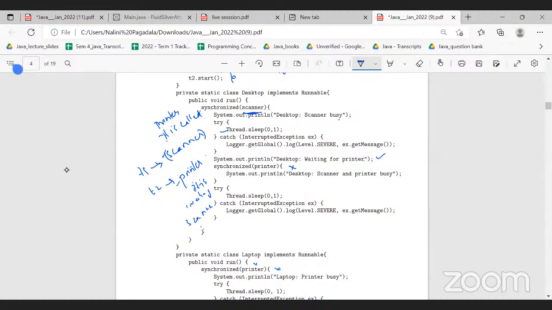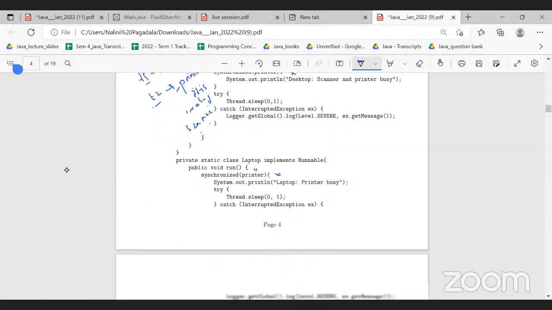So it will be a kind of deadlock. Both wanted a resource, but it is not available to them. This one wants a resource, and this one also wants some resource. This one has the printer and wants the scanner resource, but it is with someone else. So at that time it will be a kind of deadlock, right?